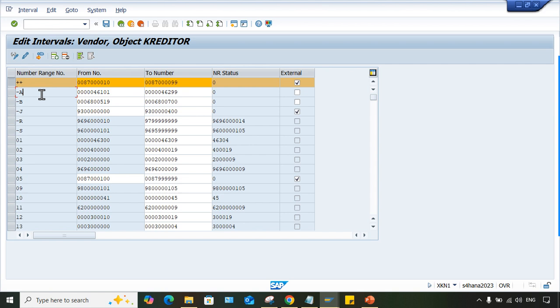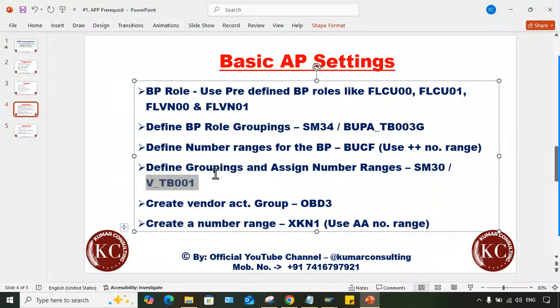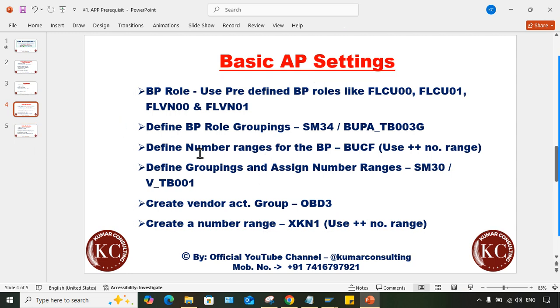And in supplier master, company code data, there you will be finding a different number. I think you are not able to visualize what I'm explaining, but once we create the master data, you will come to know. So here I'm going to use the plus plus number range. Since it is already changed during BP itself, that's the reason for a common number range.